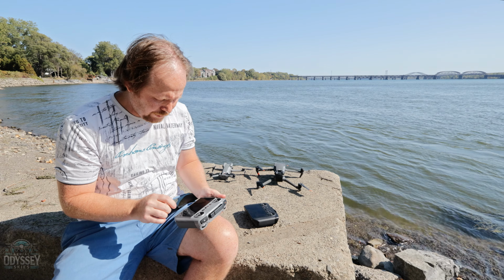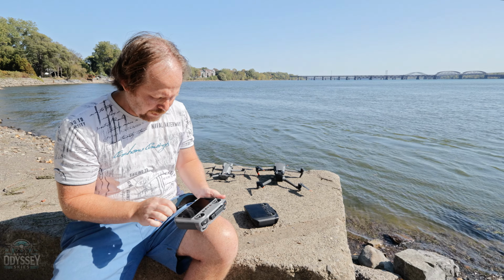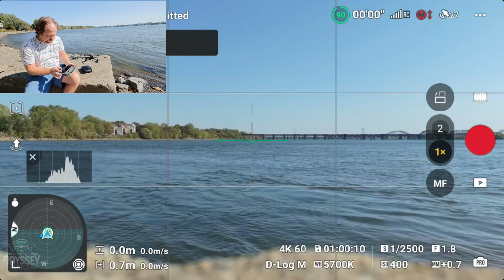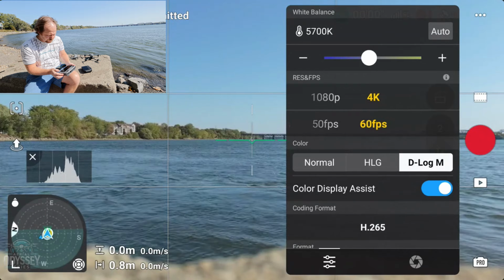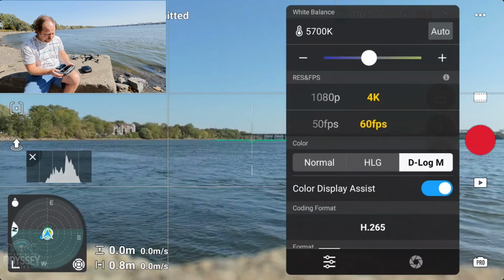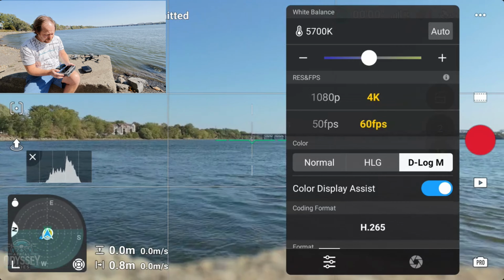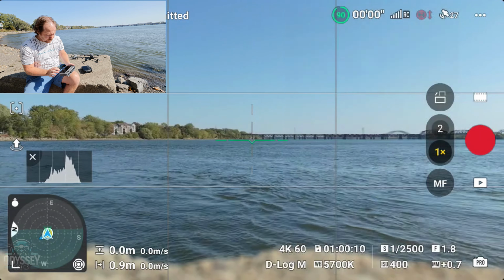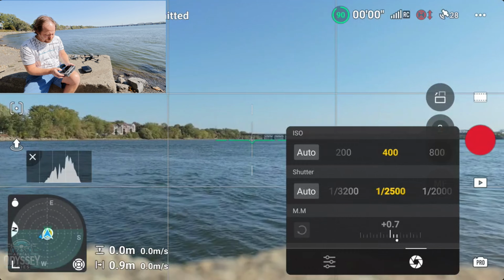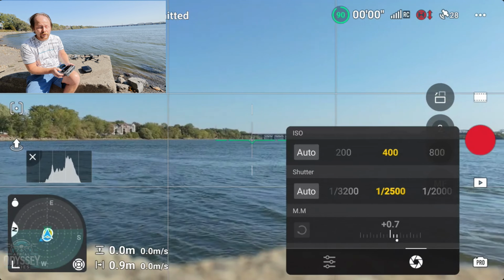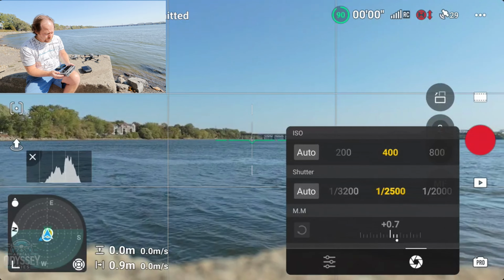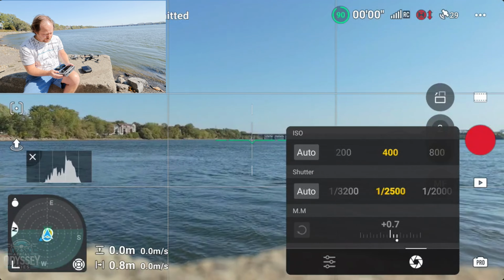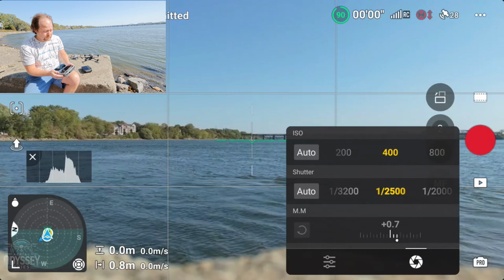So let me just start recording the screen. Okay, so as you can see here, I already put some settings over here. We will record both drones with 4K 60 FPS. We will record on Mini 5 Pro with D-Log M, and we will set our white balance at 5700. And I already preset here that we will shoot with ISO 400, and the reason why we are at 400 and not 100 is because Mavic 3 records at 400 minimal in D-Log profile.